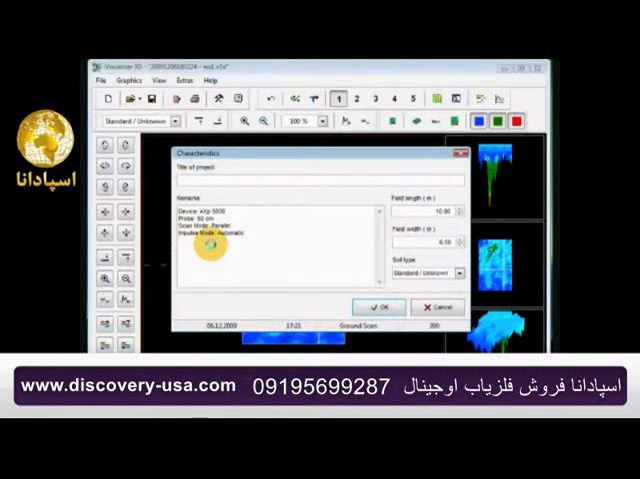Now, what is important for us is the length of field. How far did you walk? And how wide did you scan? So if your scan length was 10 meters long, 6.5 meters wide. That to us is important. That's what we want to know.